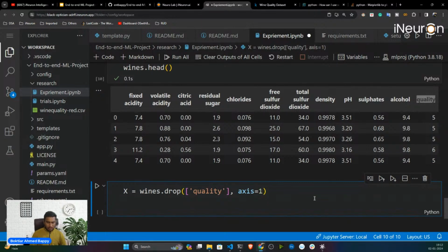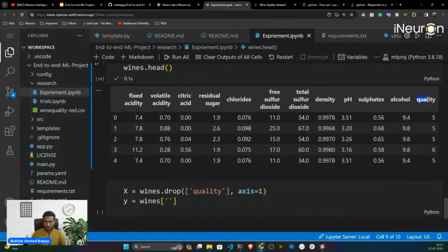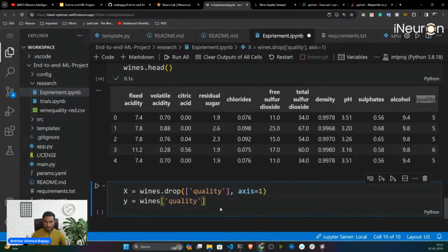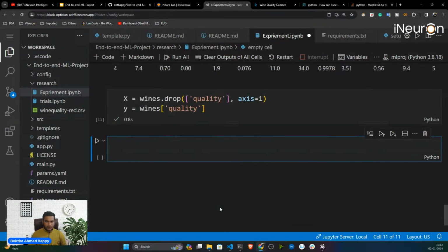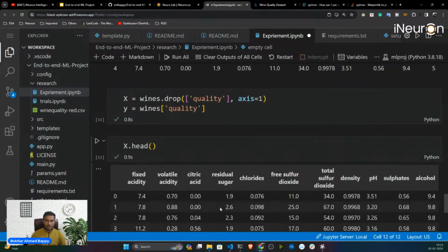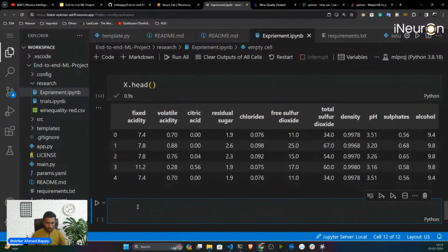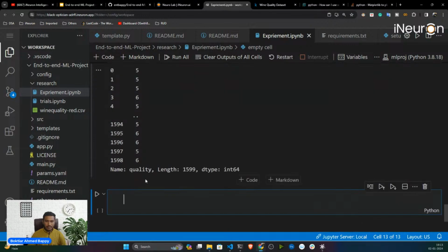Now I want to store y also. So how I can do it? So I'll just write wines, or I think I can directly store it, quality. Okay. Now maybe it should work. Now let me check my x. See, now inside x I don't have my quality column. Okay. Now if I show you the y, see, y is the quality. Now everything is fine.